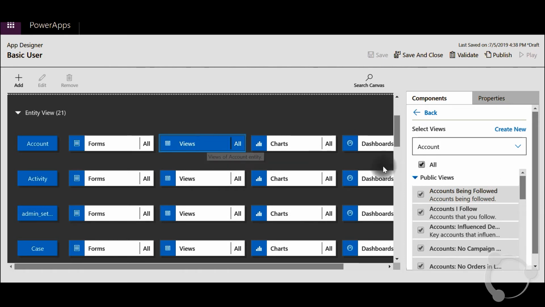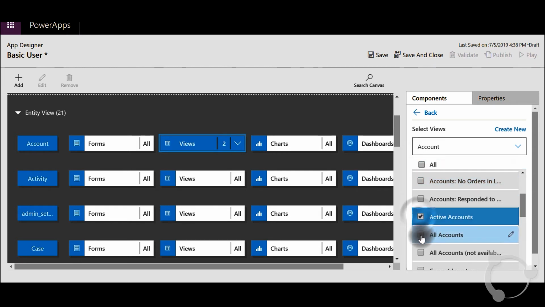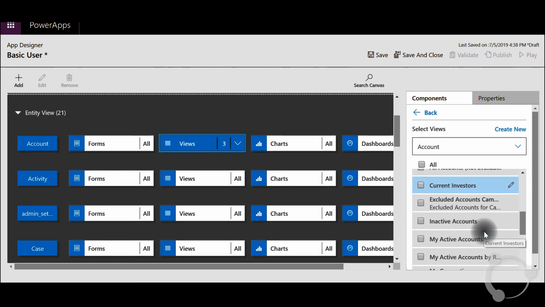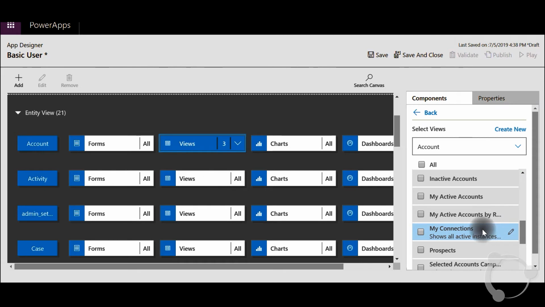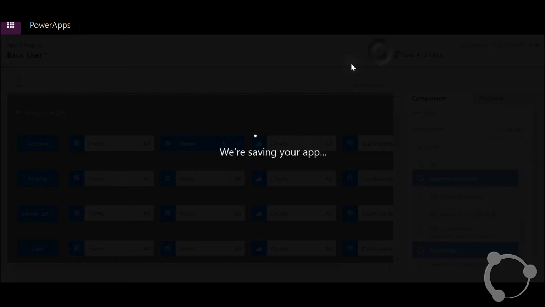So I can select views here, deselect all, and let's take active accounts, all accounts, and maybe I want to see inactive accounts and prospects. So I'll just take four views. And I'm going to save that.